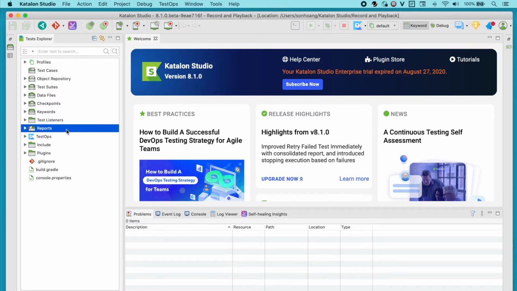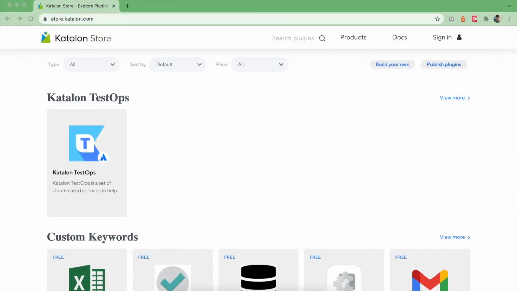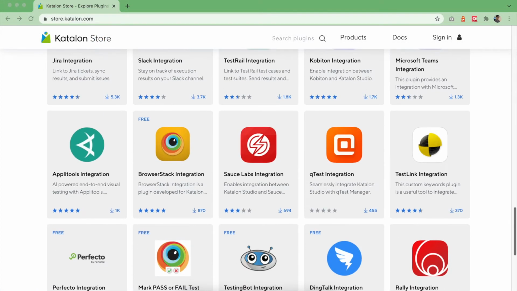Reports is simply the place containing all the reports for your test suite executions. Here we have TestOps, Studio's built-in reporting and test orchestration platform. Be sure to connect Studio to TestOps to store and analyze all of your test results with advanced analytics and charts. Include is where you can use other functionalities like behavior-driven development or BDD testing and scripting. Plugins is where you can connect Studio to other applications and platforms. You can go to store.katalon.com to see all the available plugins there.